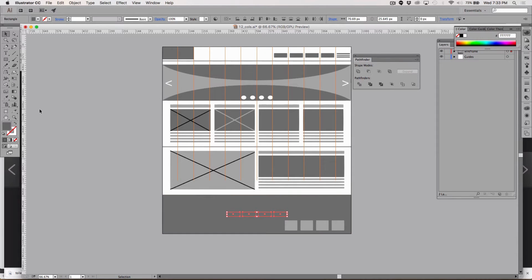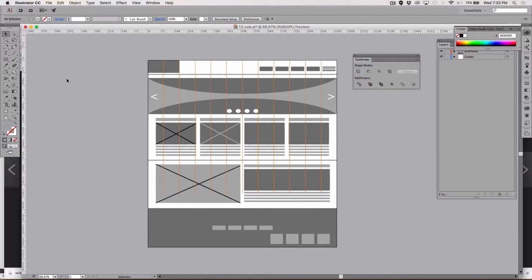There. I'm going to change the color. I for eyedropper, pick this lighter gray. It is behind everything. I know I've just changed the color and I cannot see this work. So I'm going to cut it, Command X, select all, Command A, and paste it in front, Command F. And that is how you make a wireframe in Illustrator.